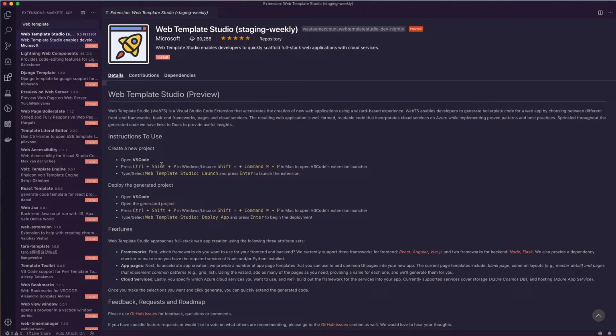So to create a new project, open VS Code, press Control-Shift-P, Shift-Command-P on Mac, which I am on. That opens the extension launcher, and then we're going to type in Web Template Studio launch and press Enter. So just remember, here on Mac, we're going to do Shift-Command-P, Web Template Studio launch.